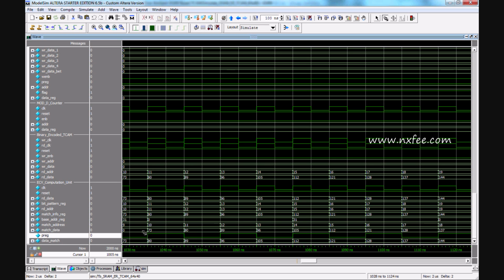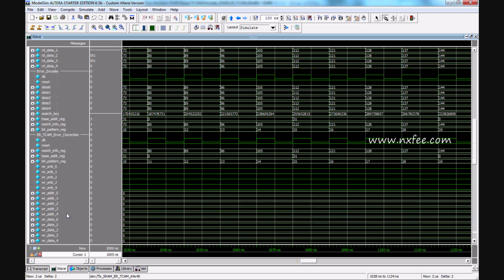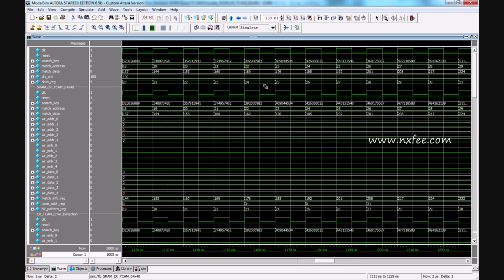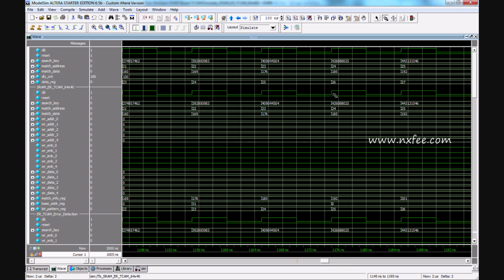This ECV computation will match the parity checking values. The P register is the parity checking. Once it matches, the data match will come. This data match will be given to match data and match address. So once it matches, the data will come out here. Here the match address is 22 and match data is 169.76.